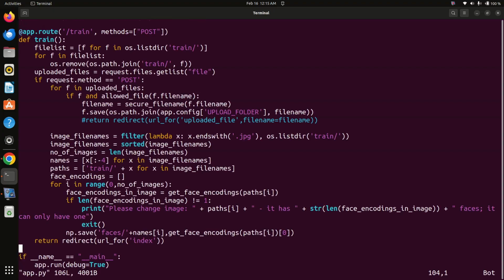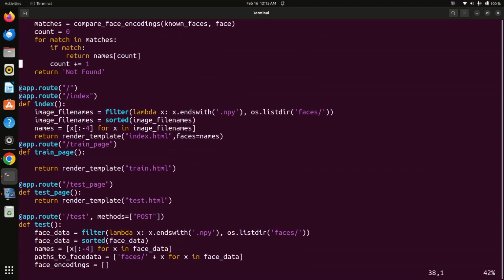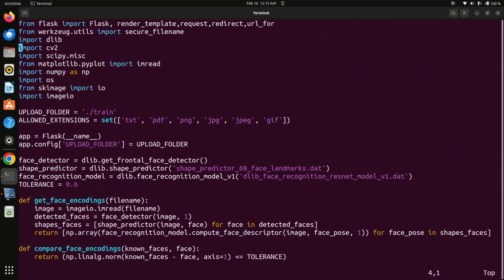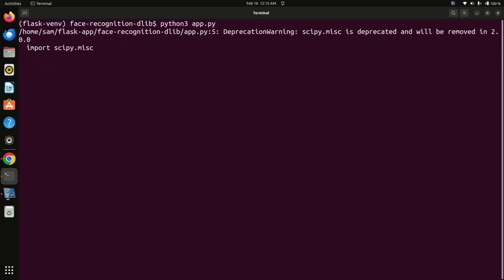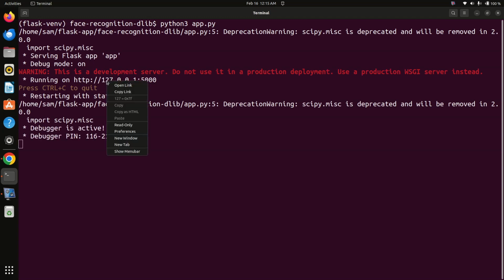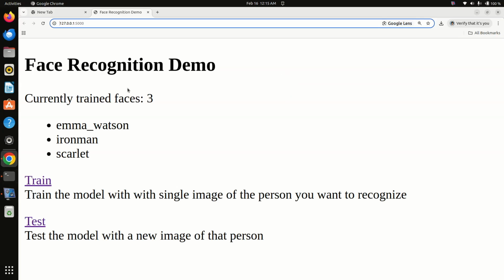This is all about the program. Train and test are used for accuracy. Now I will execute the program. Face recognition demo of images. First of all, the train model is used for a single image of the person you want to recognize, and the test model is a new image of the person.